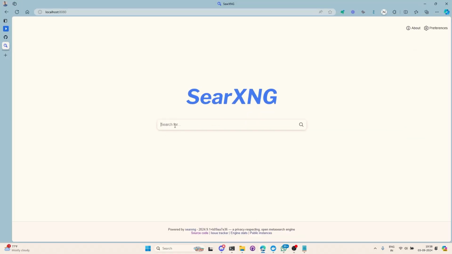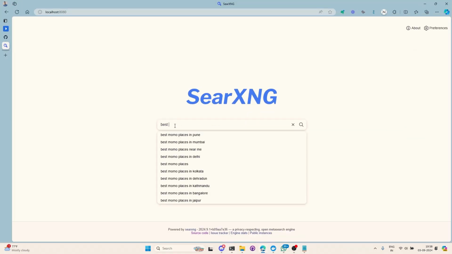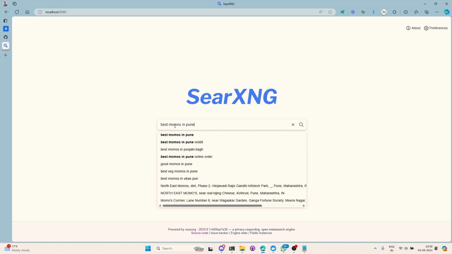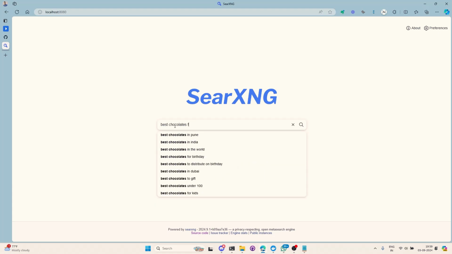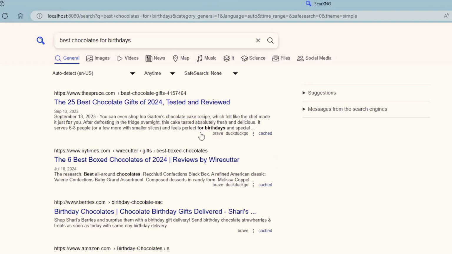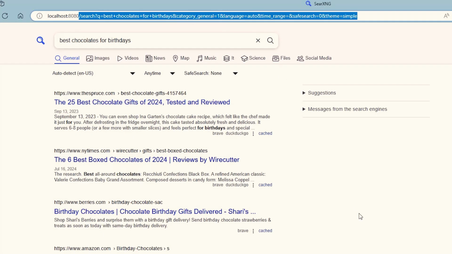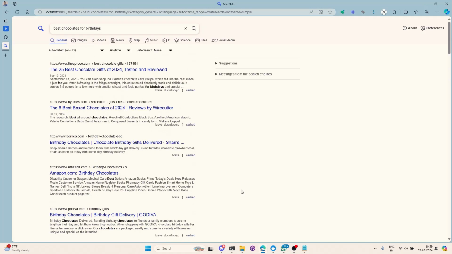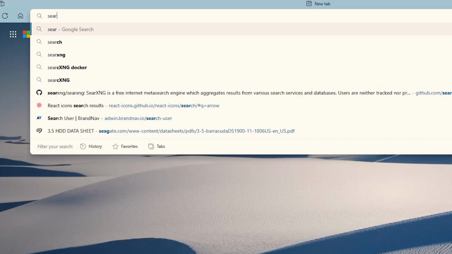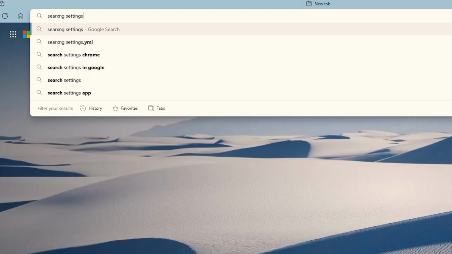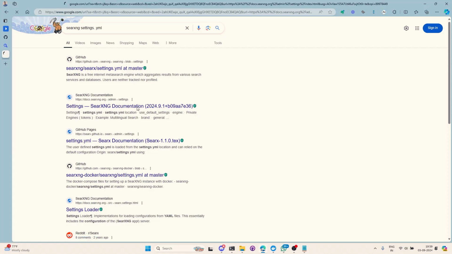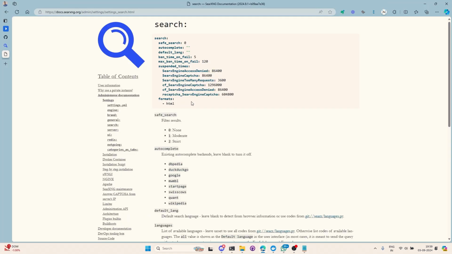Okay, so now let's refresh the page and there you go. We have got autocomplete. And if I search for something here, let's say the best chocolates for birthdays maybe, then you can see the URL bar has this long string for the GET request as well. The things you can do with SearXNG are endless. And if you want to read more on it, then you can go ahead and search for SearXNG settings.yml and you will find all the possible setting options right there.